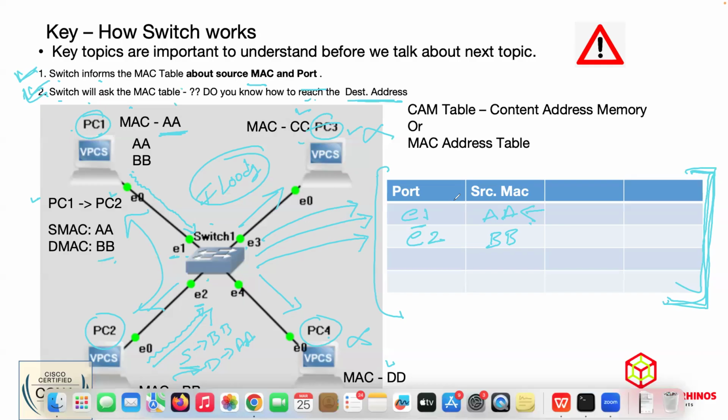You can imagine it once again, thinking about source MAC CC and destination MAC DD. Think about the flow, how it will go.